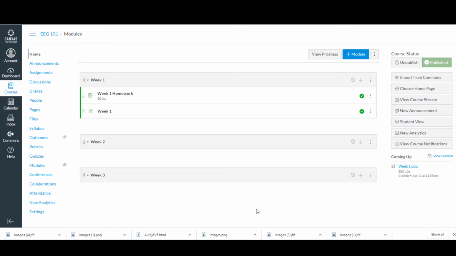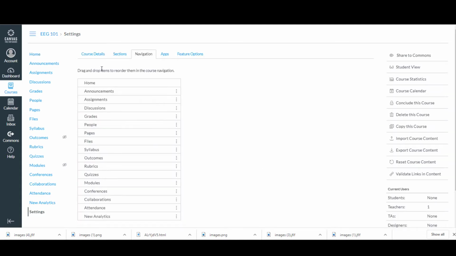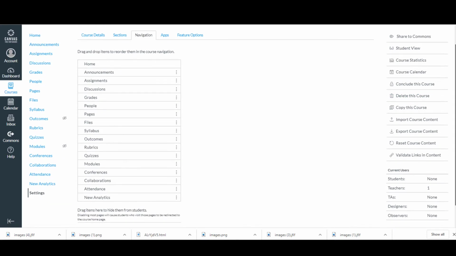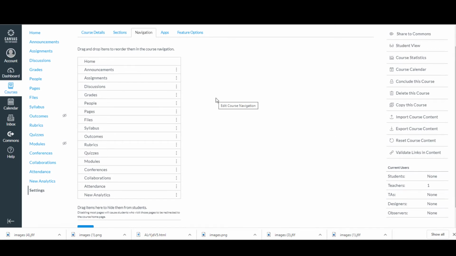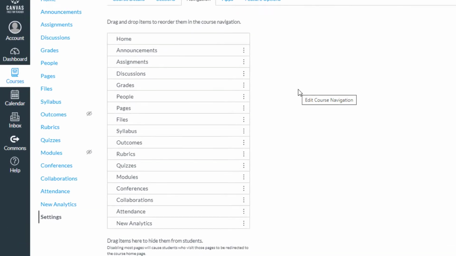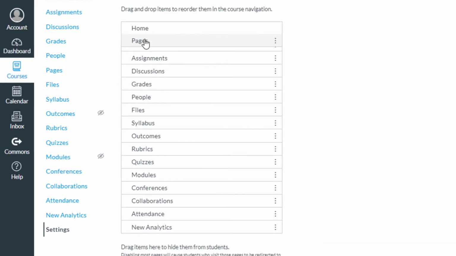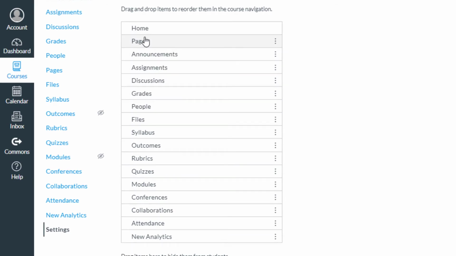So what we'll be doing is going down to the settings option at the bottom. In here you have a couple of tabs, but it's set already for the navigation. It's giving you a list of everything that's available for your student, and what you can do is rearrange them by clicking and dragging, and you can put them in different areas.